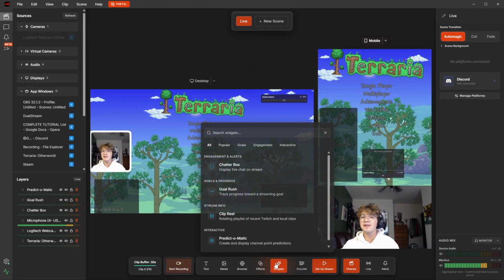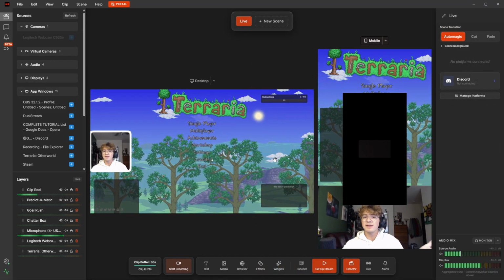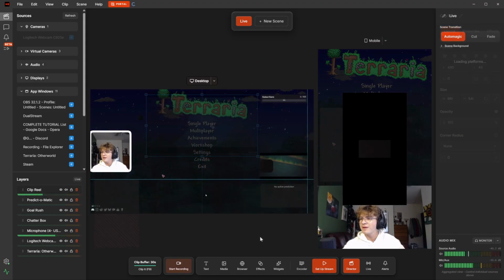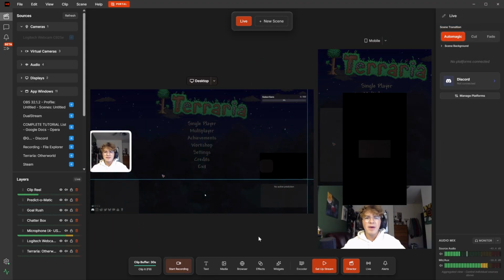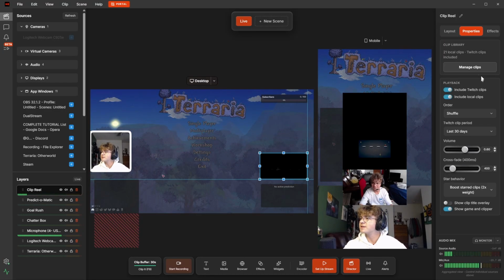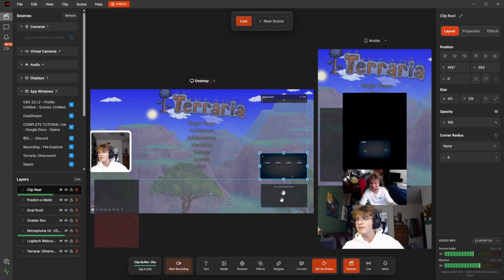Then we also have Clips Reel. Clips Reel allows your clips to rotate through the clips of your choice. A clip of me playing Far Far West has come on the screen. That really works well for Be Right Back screens, for stream starting soon screens, but it'll rotate through your clips, again, fully customizable. You could manage which clips and how they play through. I'm going to go ahead and delete that.